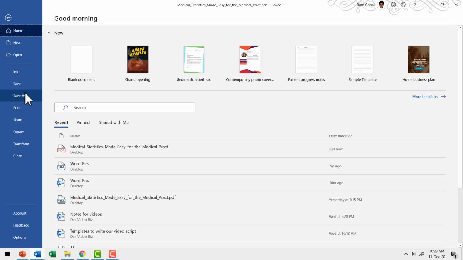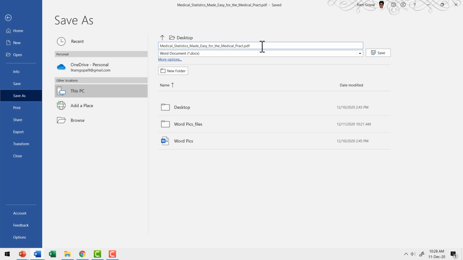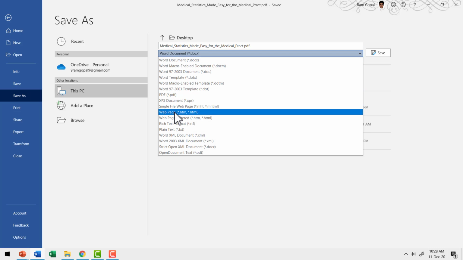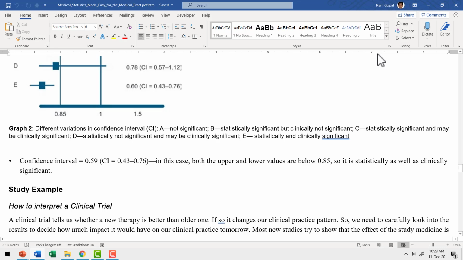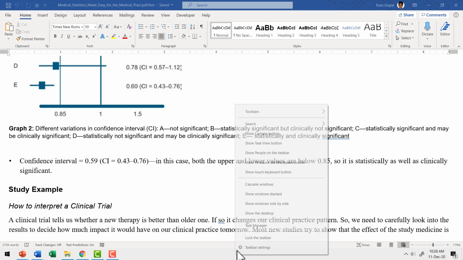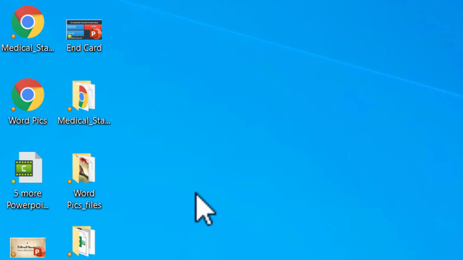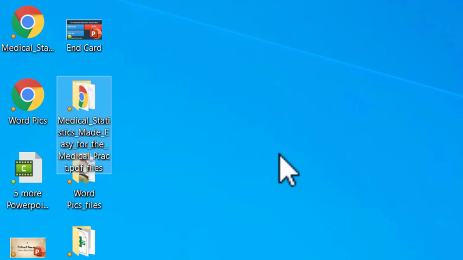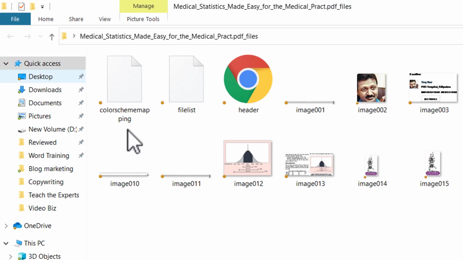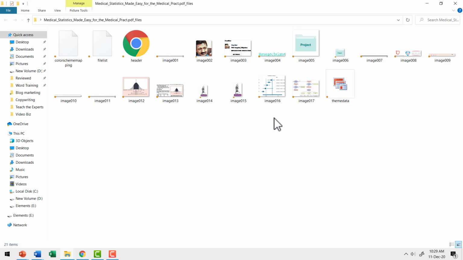page. File, Save As, and I have given the name, and let us go here and say web page and say save. I have got it on my desktop, so let me go to the desktop and I have this new folder called Medical Statistics. Let me double click on it and I have all these images nicely extracted.